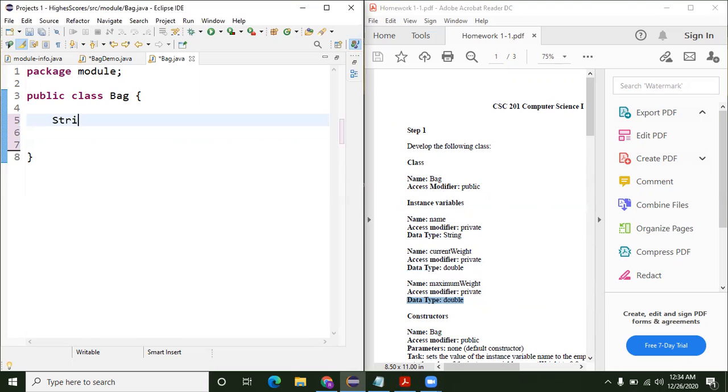So we have one string, and it seems like they're all private, right? So we have three private variables. One is a string, and we have another private variable, which is a double. Okay, and we have one more, which is essentially the same thing. That's also a double.